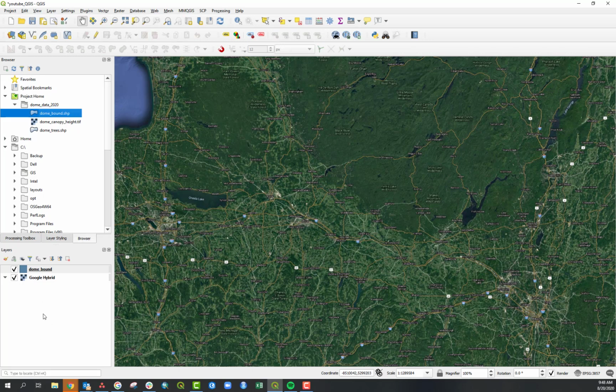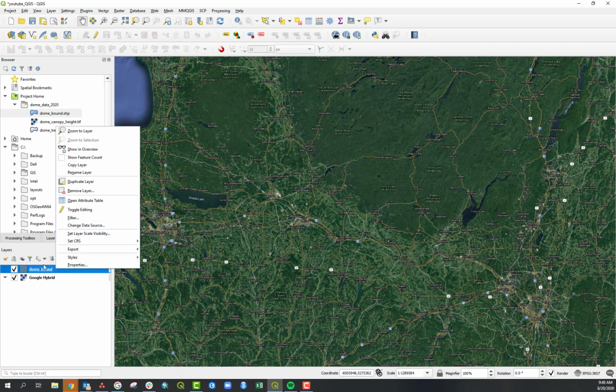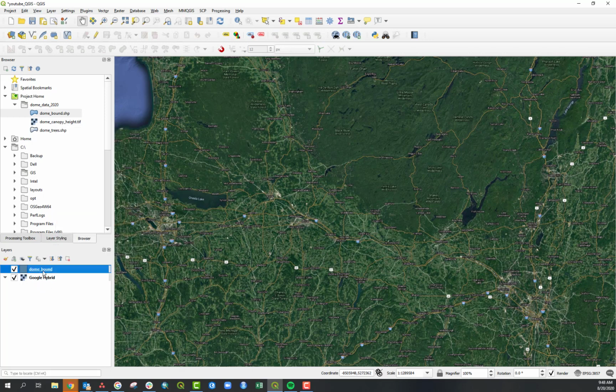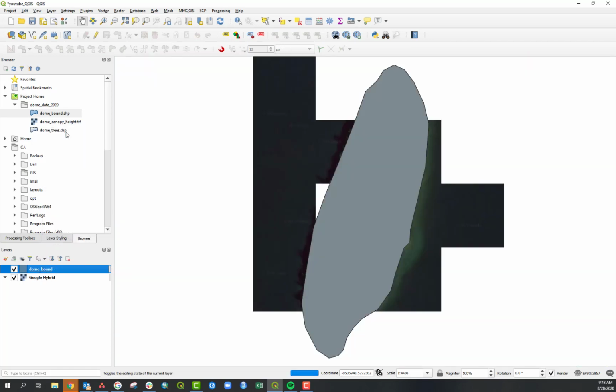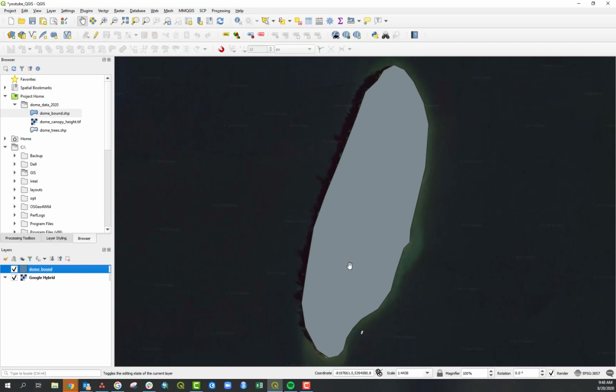layers tab right here. So I don't see it showing up, but that's probably because it's really small and it's nestled within Lake George here. Let's zoom in to that layer by right-clicking on the layer, right over here on our layers, and clicking Zoom to Layer. Okay, so it looks like we have our Google base map in the background here, and our Dome Bound is covering up this little island here, Dome Island.